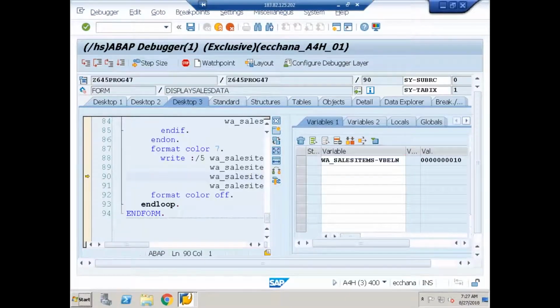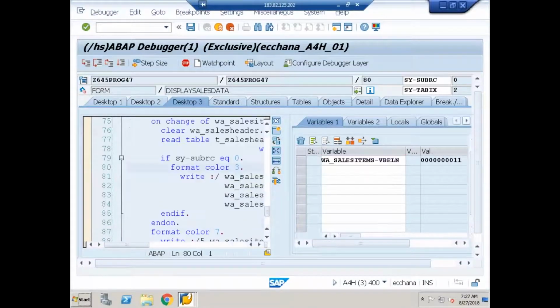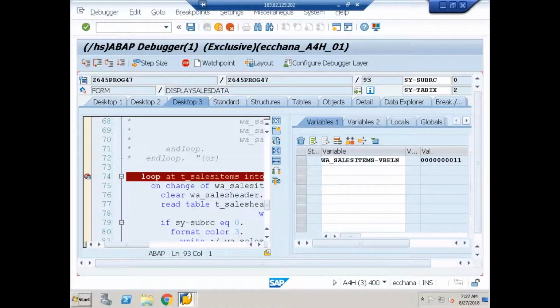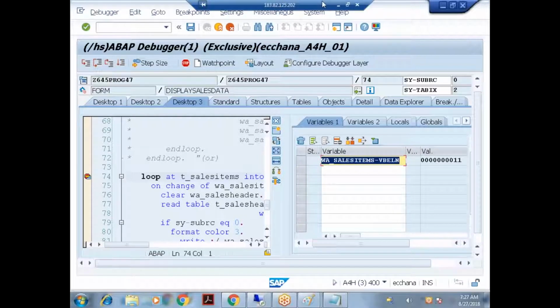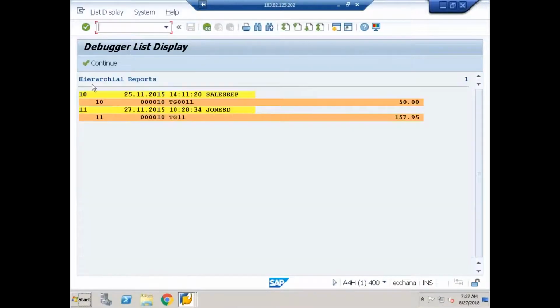How to come out of the standard code? F7. Done. What is the next Veblen? 11. Again, this event is triggered. Done. I'm displaying it. Done. So see the result so far. What I got? Sales order 10 has got only one item, 11 also has got only one item.